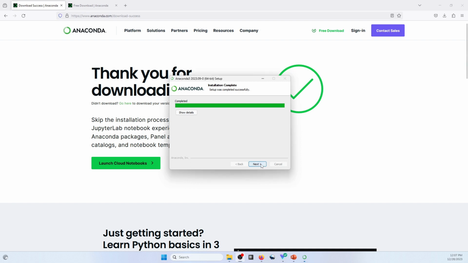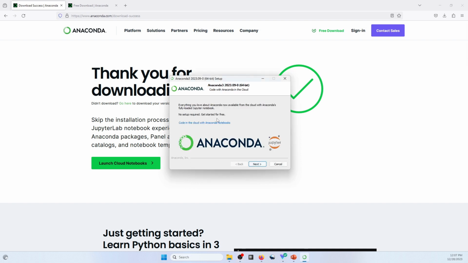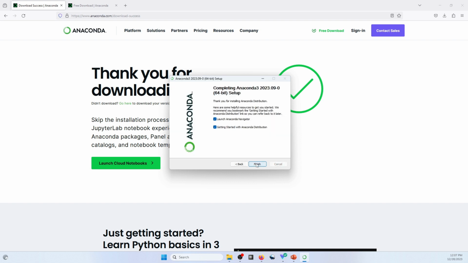Alright, so we're all complete. Let's go ahead and hit next and launch the Navigator. And I unchecked the bottom. I don't need to go get advertisement for their cloud distribution.